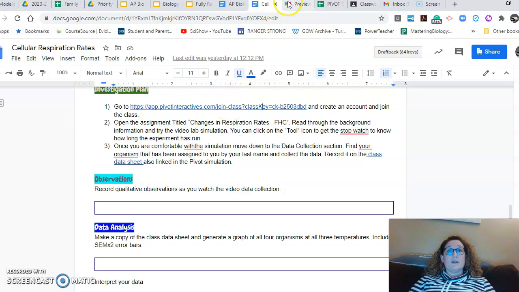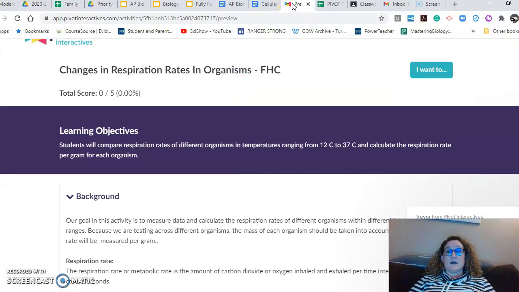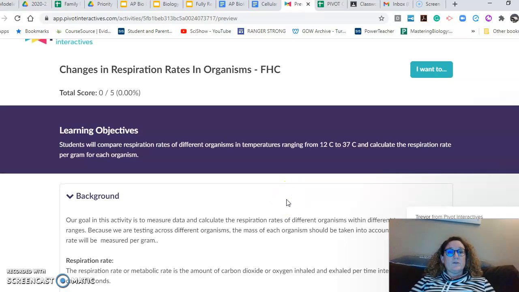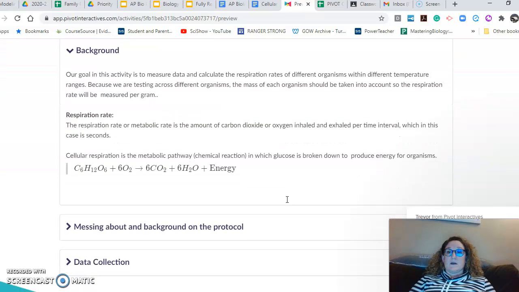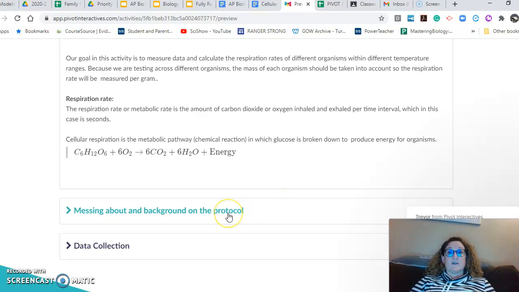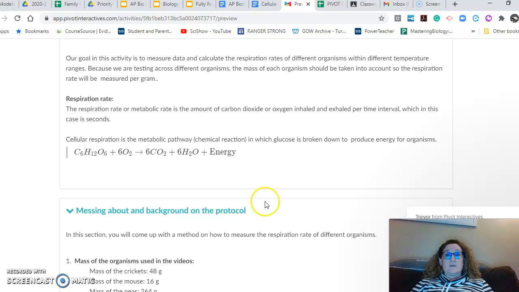When you open it up, it'll take you to this page where you'll click on this interactives. You'll have to create an account. It's pretty easy to do. Once you're logged in, you'll go through and look at this background information. It just gives you a little bit of information there. Then click on the messing about.